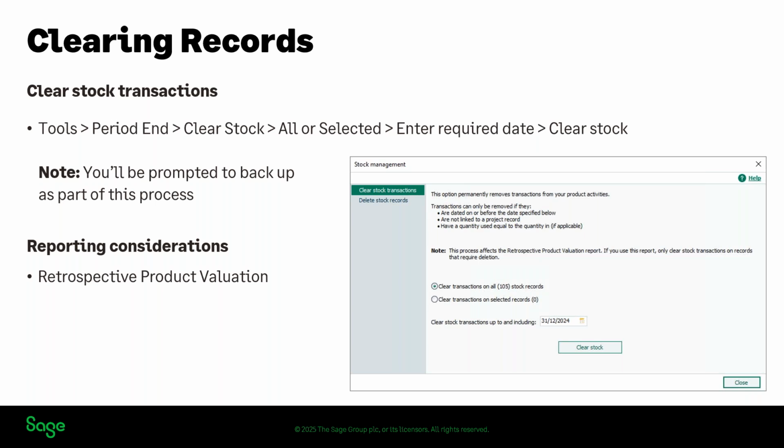So remember, if you're removing history, then it means that you can no longer report on that history. So there's things like if you use the retrospective product valuation report, clearing stock transactions is probably then something we would recommend that you just don't do unless you're wanting to remove a record completely. But if it's an ongoing record, we'd never recommend that you clear stock transactions for your ongoing records. But anyway, let's have a quick look at that process so you can see what it looks like.